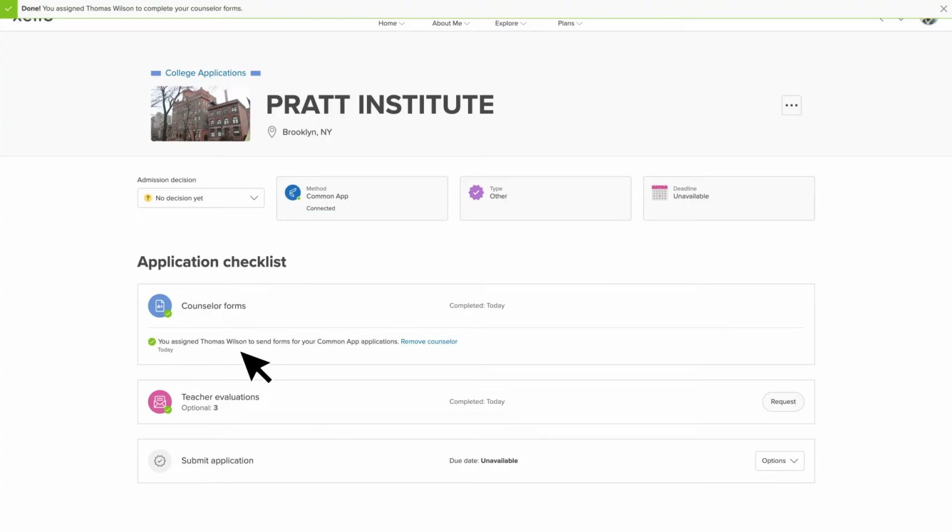Students only need to make this request once because the assigned counselor will send the forms to all the Common App colleges on the student's list. For teacher evaluations, they'll be able to send as many requests as the maximum number in the checklist. Common App determines this minimum and maximum.